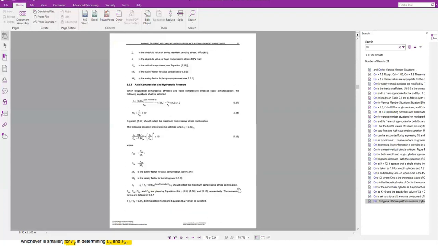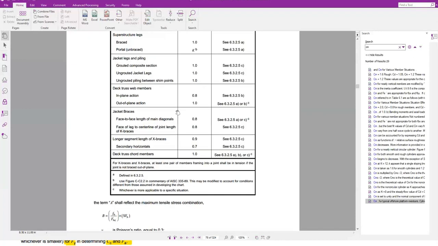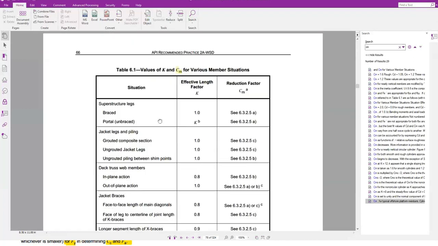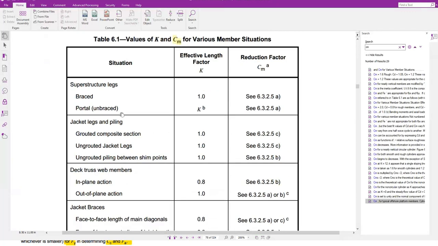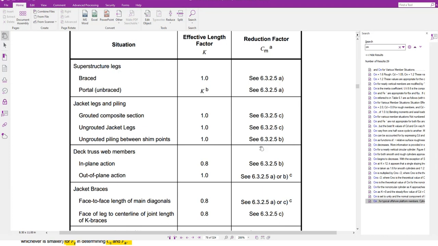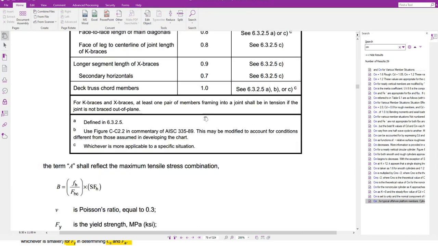This is the one: values of K and CM for various member situations. You see superstructure legs, braced or portal. Unbraced, we need to calculate the K value. Braced, we are taking 1. Section 6.3.2.5, that's the CM factor being referred to, right?